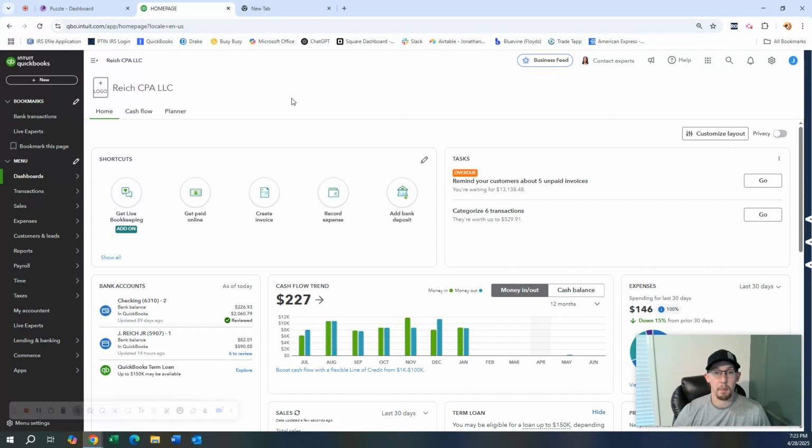It's been out. It's a polished software. I can't say the same for Puzzle. It seems to be relatively new. So that is one of the key differences between Puzzle and QuickBooks off the rip.